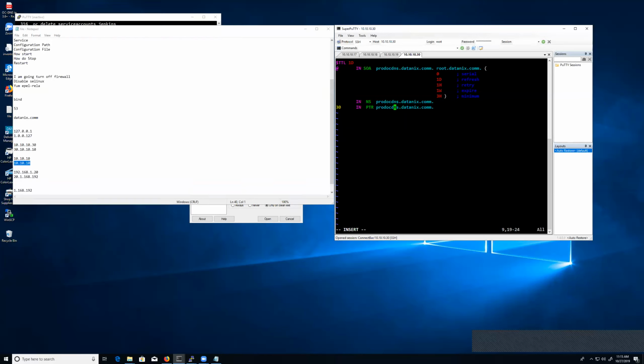I like to format this very well. Now, for every other server in the environment, I have to take the last octet, which in this case is 17. I have 17 in PTR, and I have a server which is prod oc1.datanix.com.